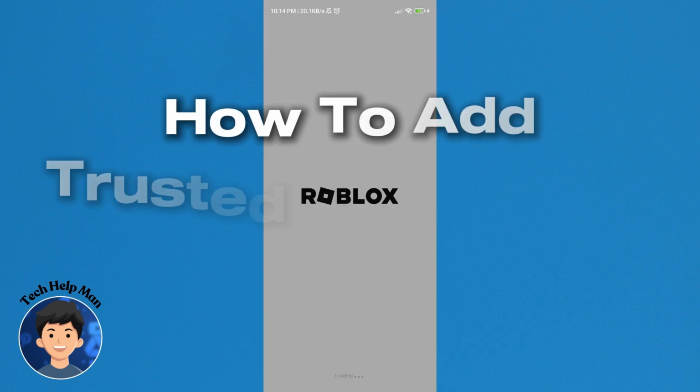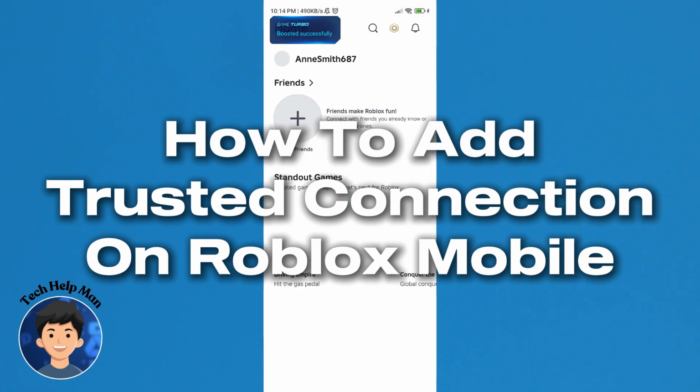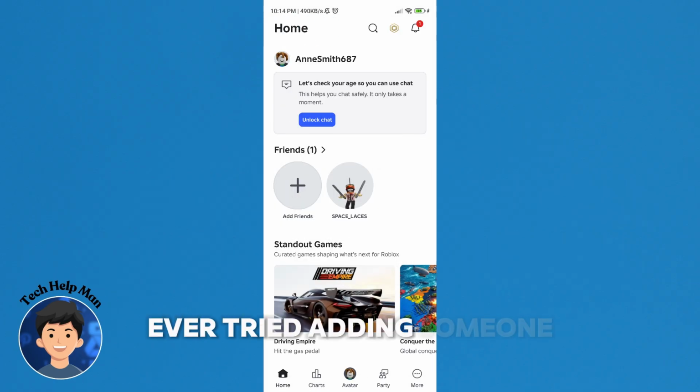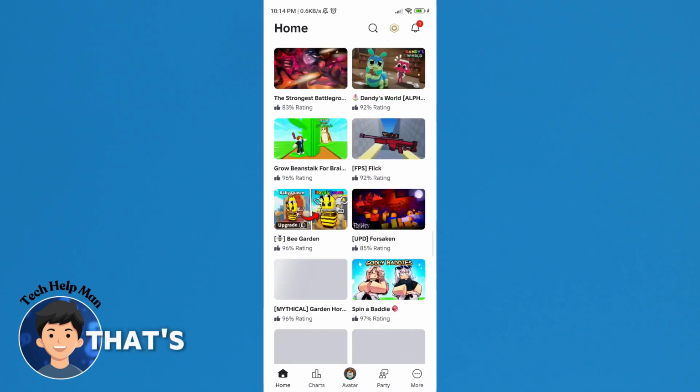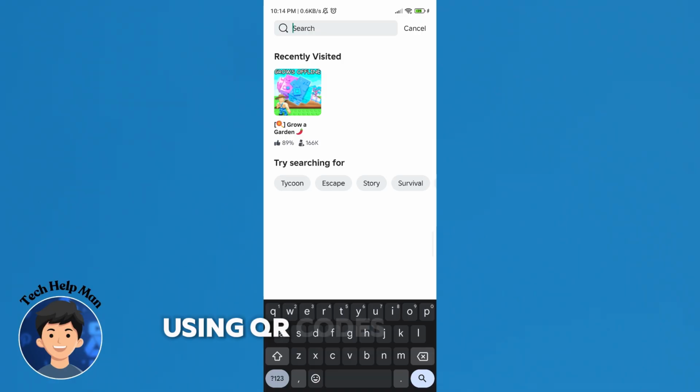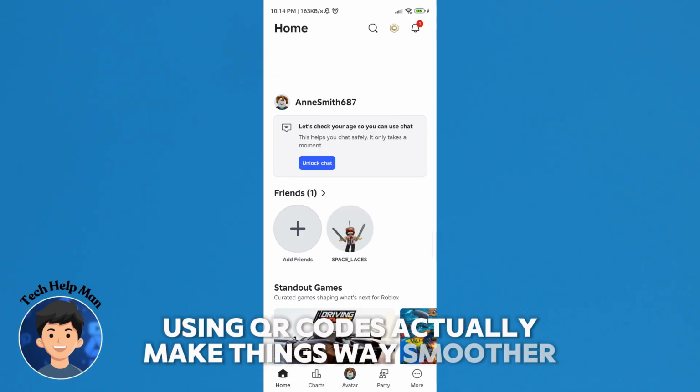Today, let me show you how to add trusted connection on Roblox Mobile. Ever tried adding someone on Roblox and thought there has to be a faster way than searching usernames? That's where trusted connections using QR codes actually make things way smoother.